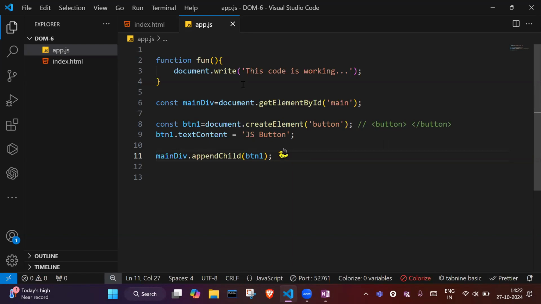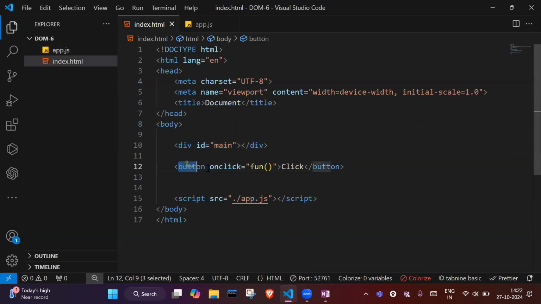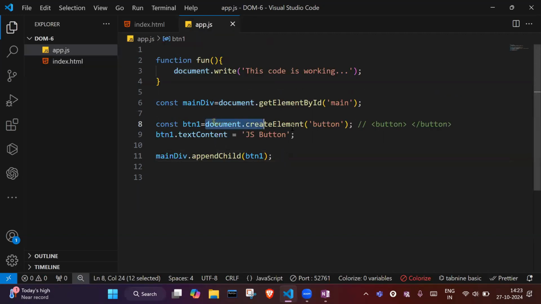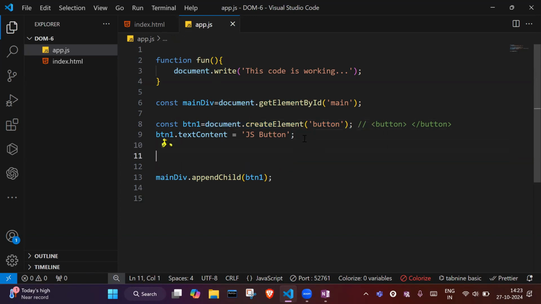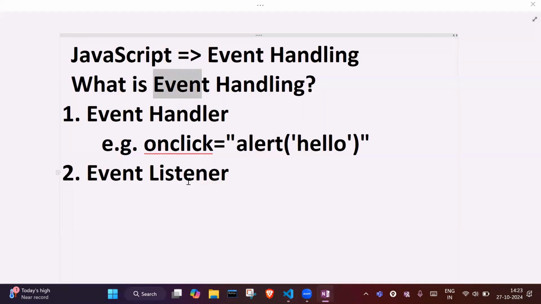Can I use onclick? See, here we have created a button, and inside the button we used one attribute which is onclick. But here we have created a dynamic button using this line, so there is no way to write onclick here. In this situation, we use event listener. We can't use an event handler on a dynamic element. If you're creating a dynamic button, you cannot use an event handler like onclick.